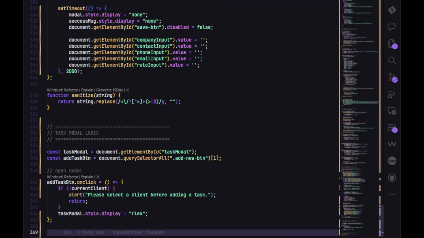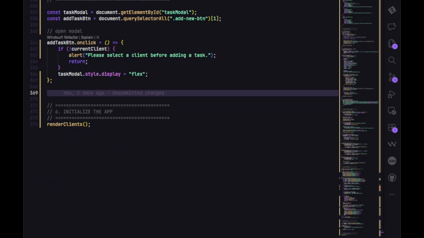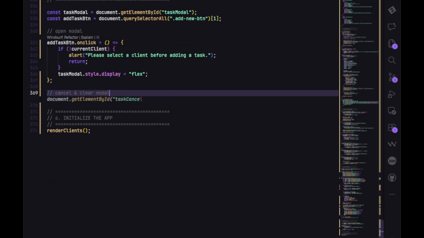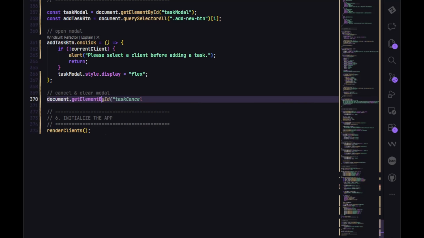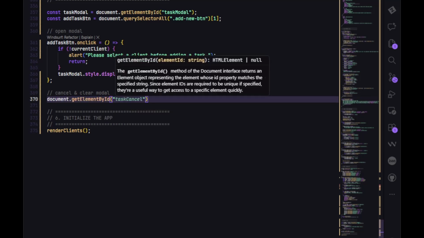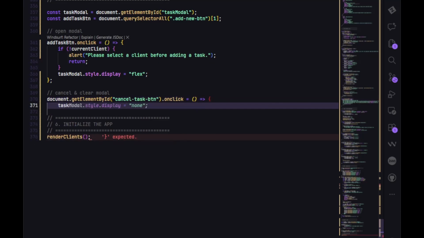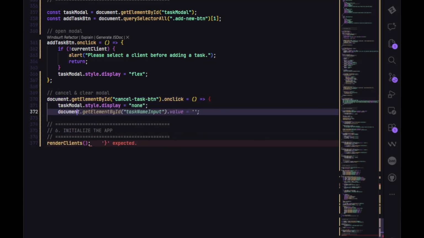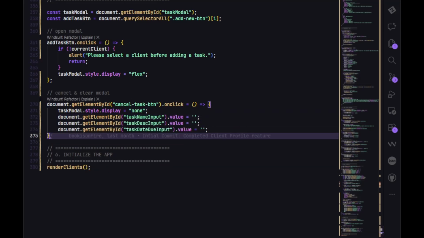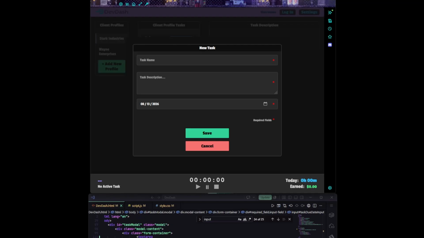But here we have a massive pro tip that separates amateur apps from professional ones. If a user types something, changes their mind, and hits cancel, by default that text stays. Next time they open it, they have to delete all their old work, and we can easily fix this by actively clearing out the input values inside our cancel function. It's a tiny detail, but your users will love you for it.